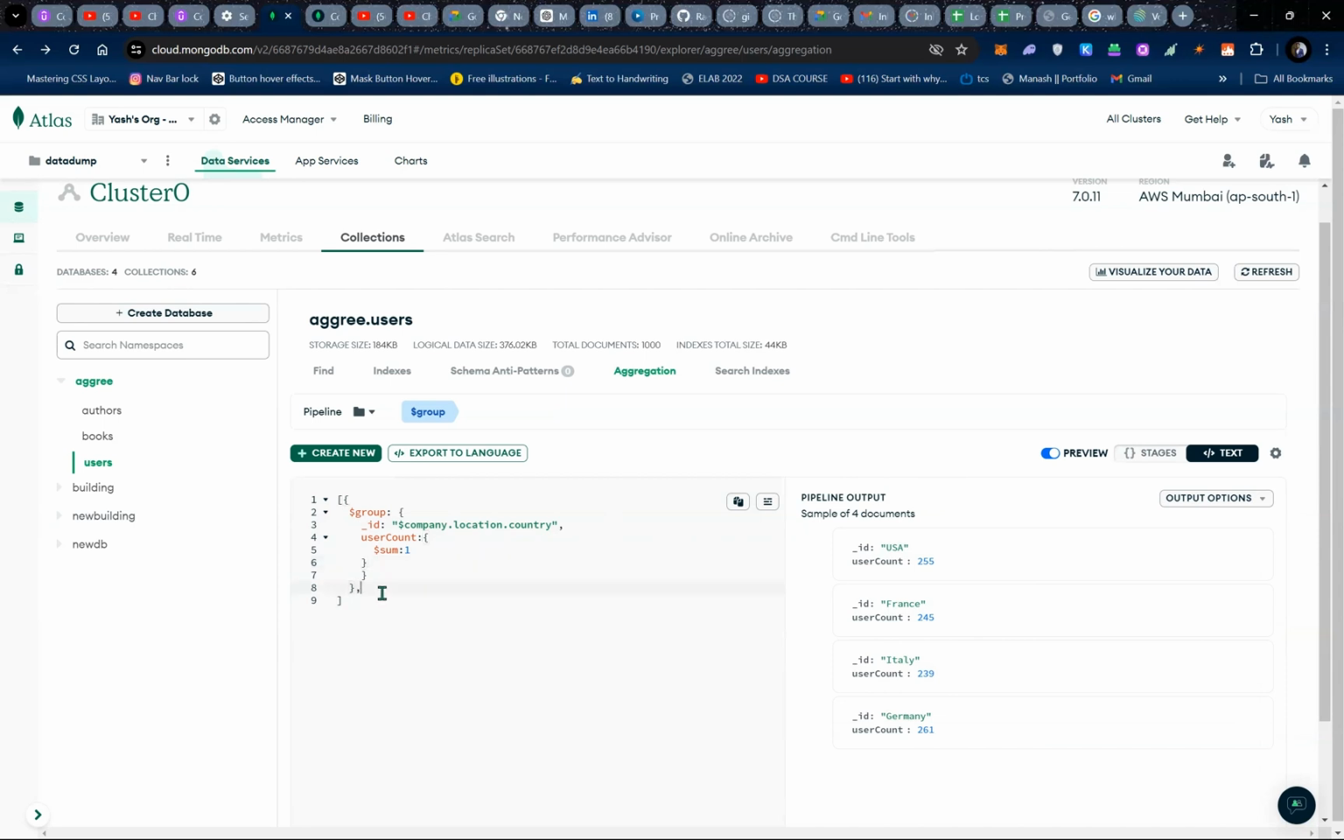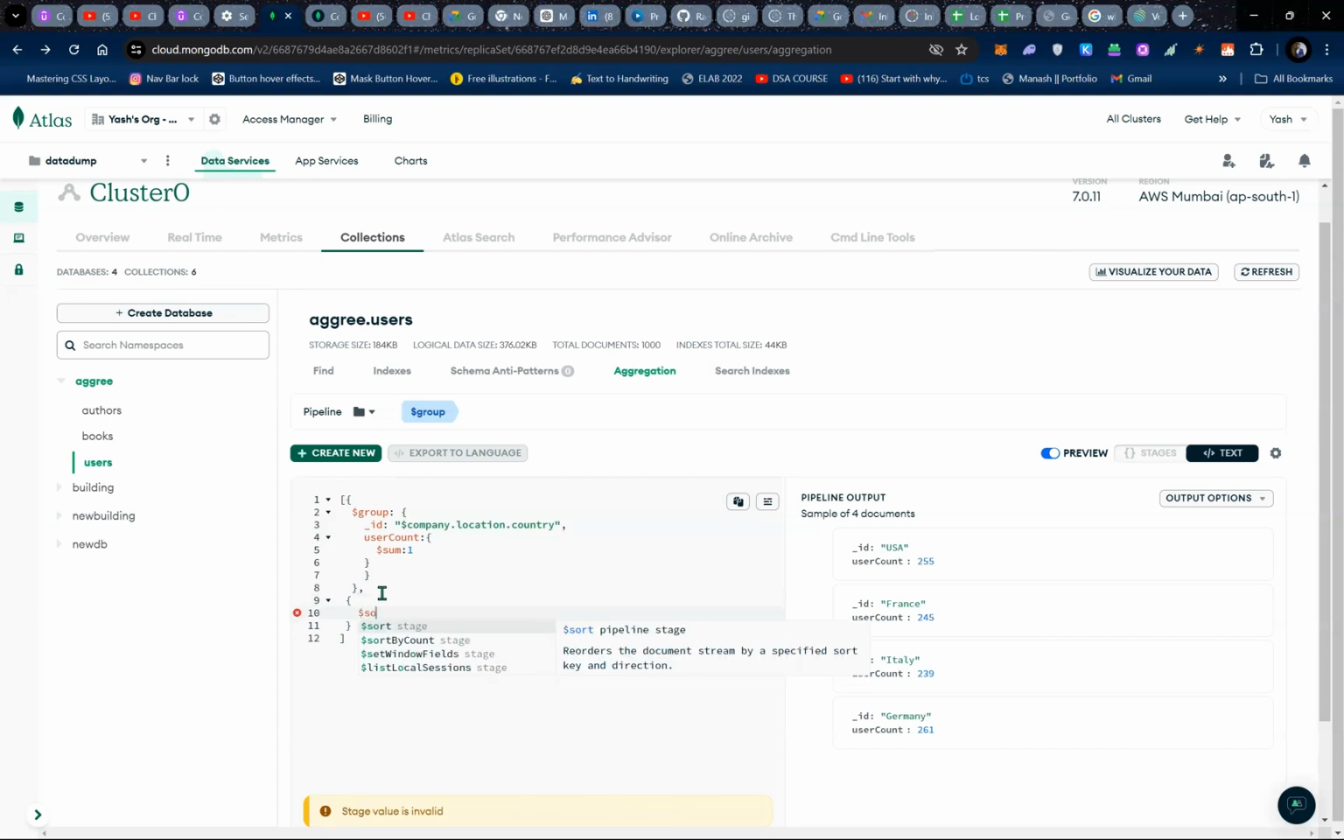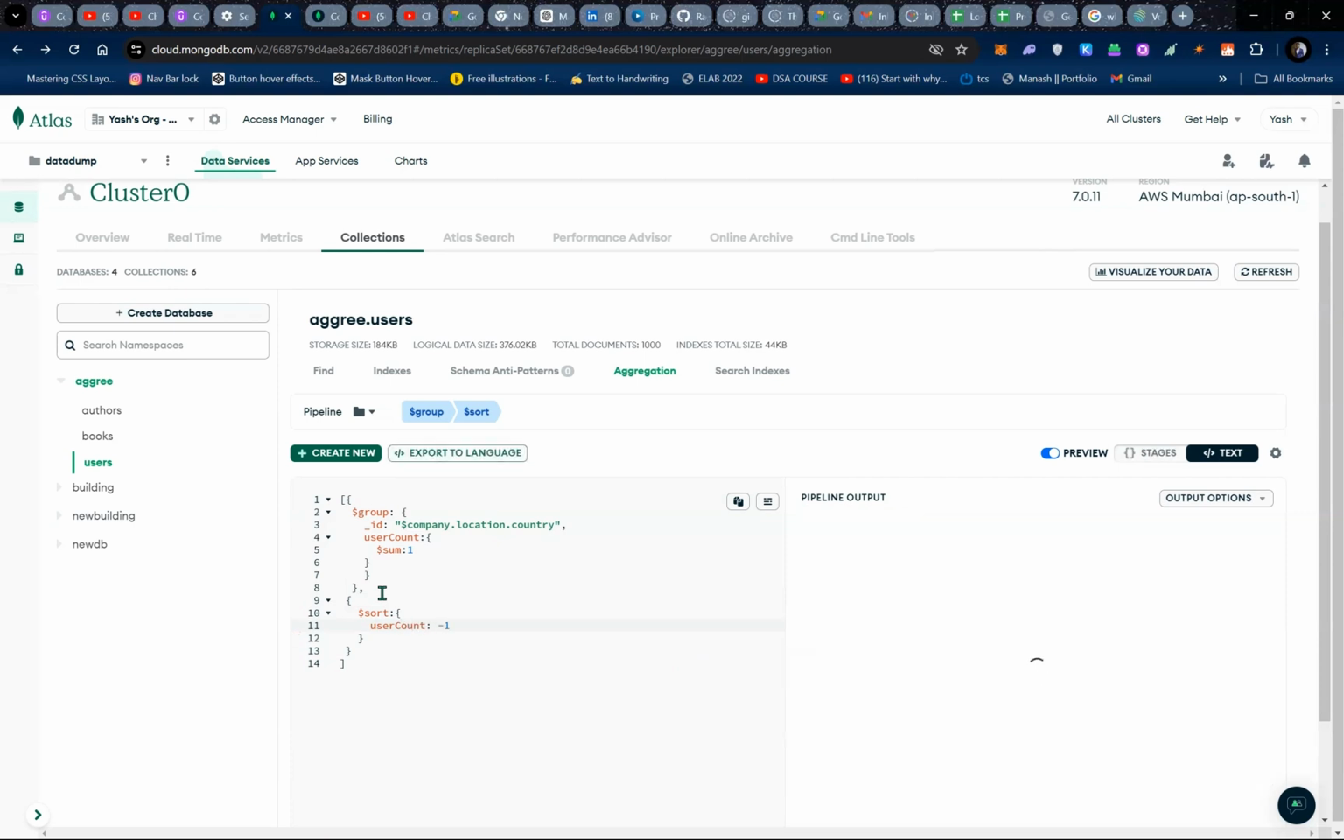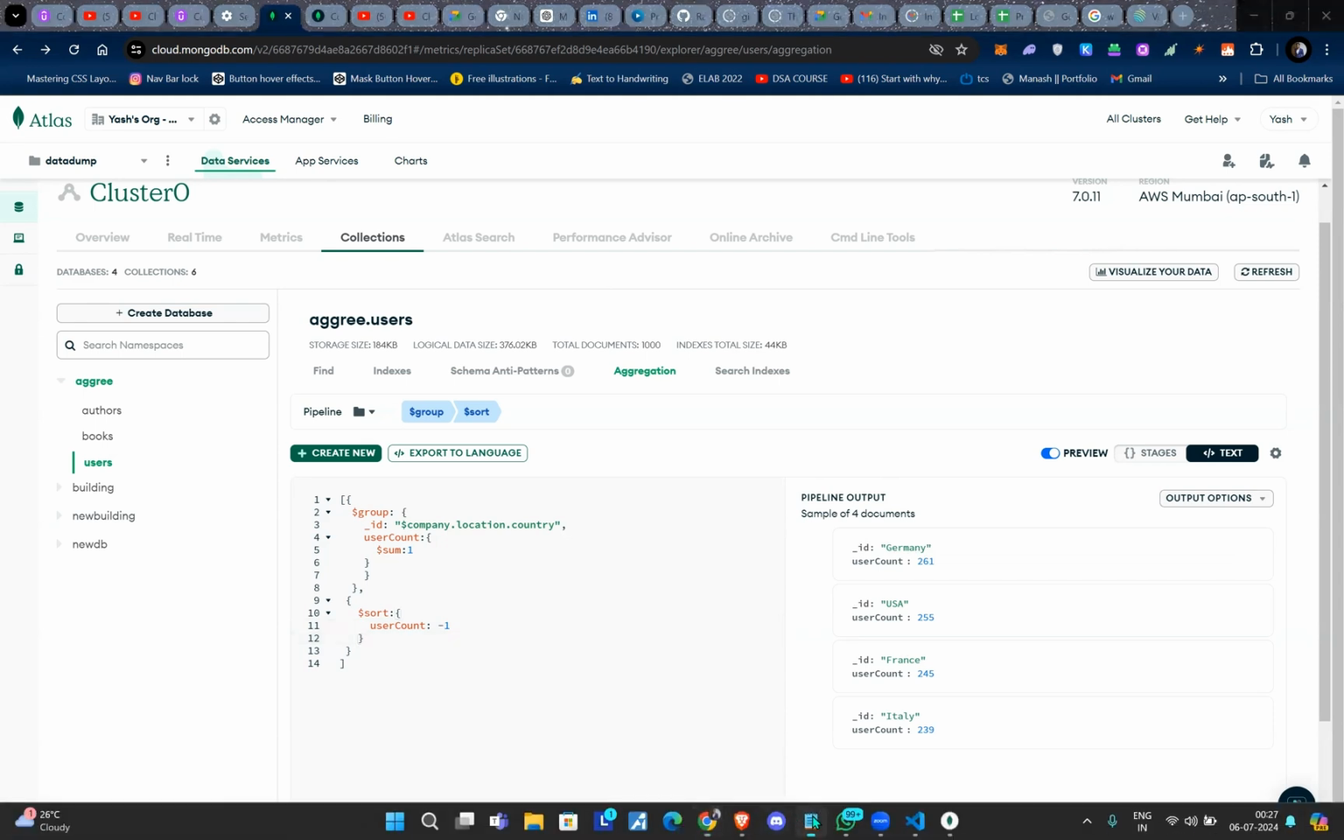So after this, I'll make a new stage that is sort and then -1. Oh, sorry, you have to give another argument, and then user count should be -1. Okay. So yeah, it is sorted in descending order. So that's how this question is done.